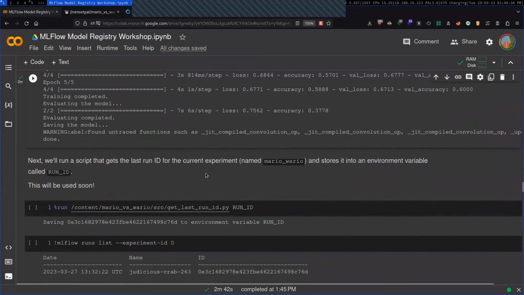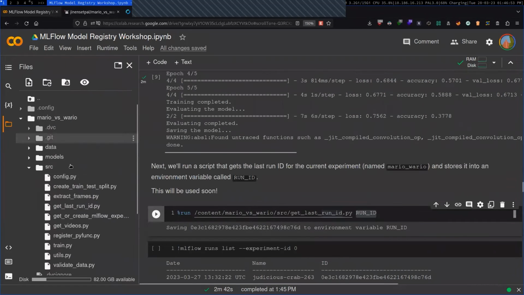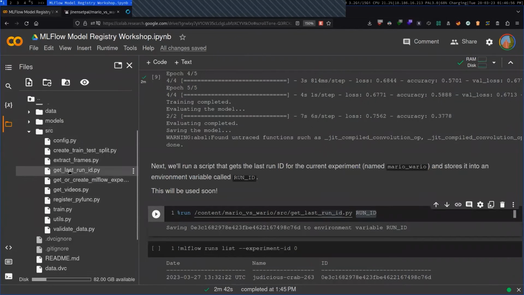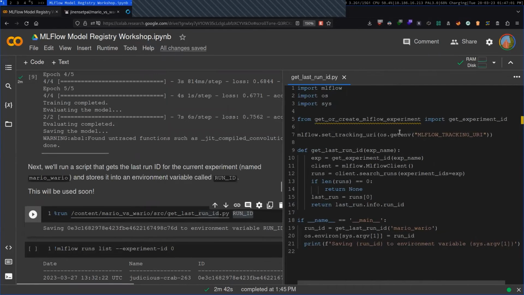Next, we'll run a script that gets the last run ID for the current experiment named Mario_Mario and stores it into an environment variable called run ID. We specify the environment variable that we want to save it to. If I can quickly open that script as well, get last run ID first sets the tracking URI, pulled from the environment variable that we set. This function first picks up the experiment based on the name that we provide as an argument.